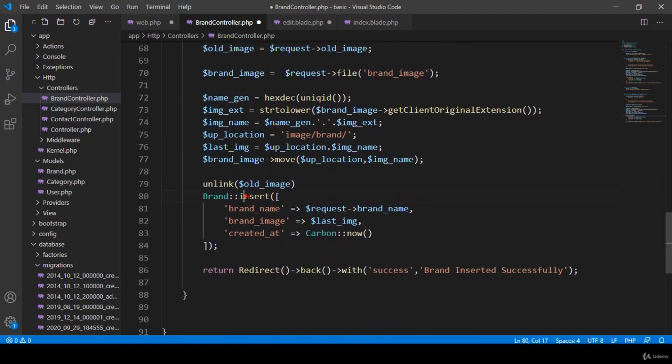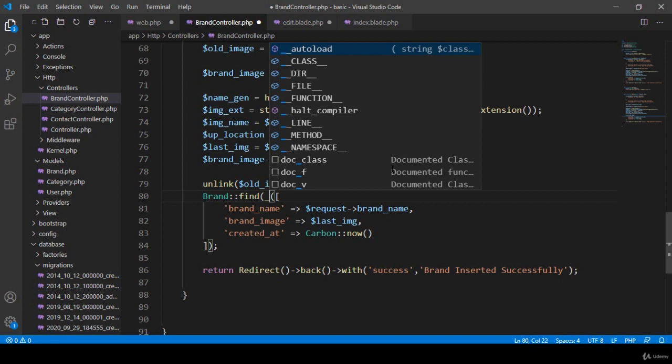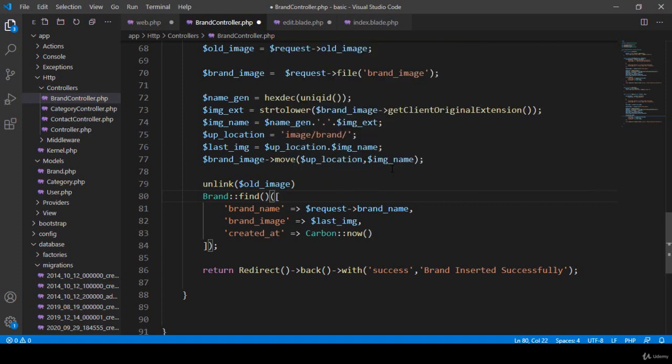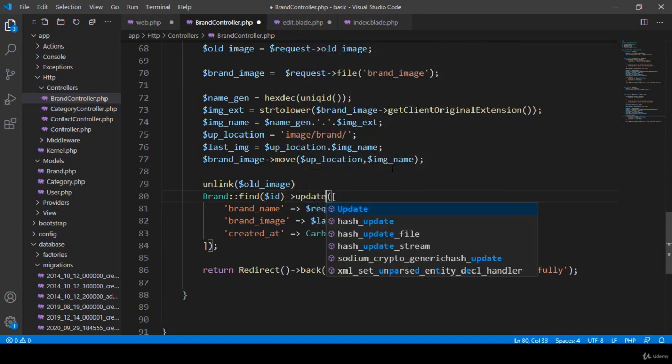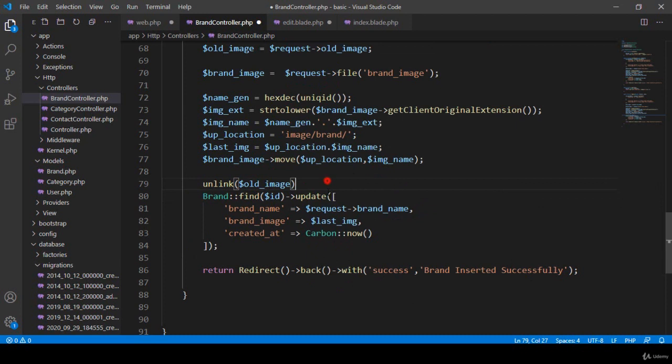That means that will not be an insert. Here, before inserting, I want to actually find our data, that means our requested ID. So our requested ID will be this one. And when we get this requested ID, then it should be updated. So I simply added that update function.